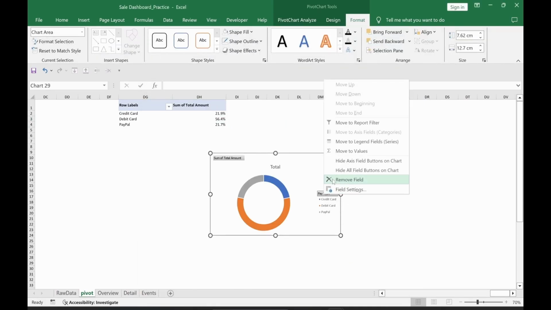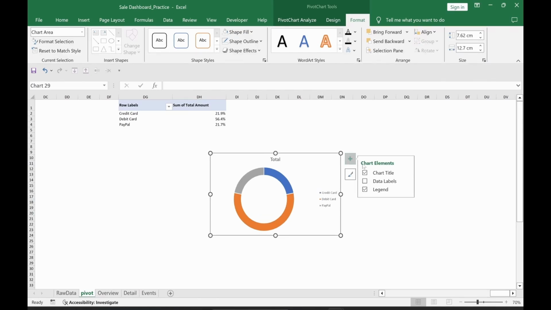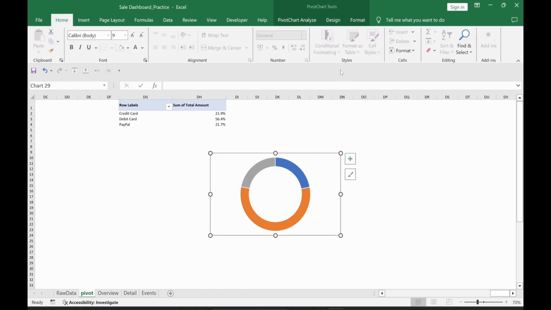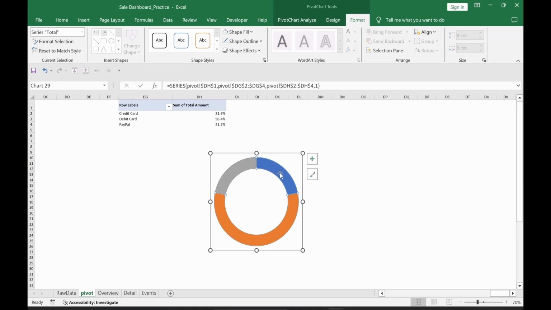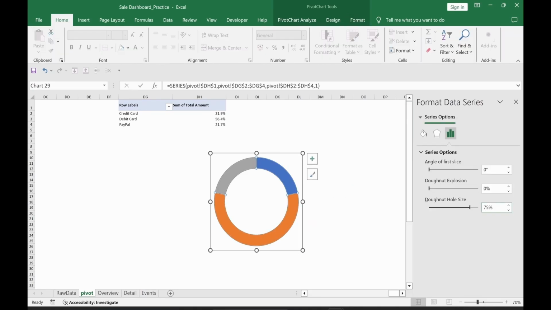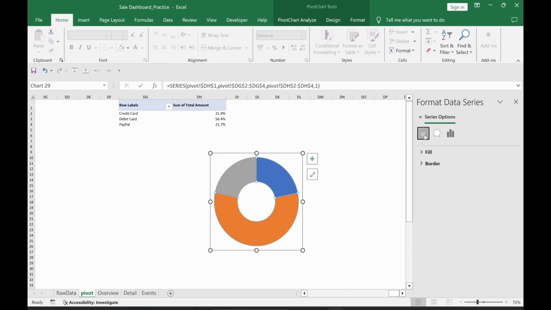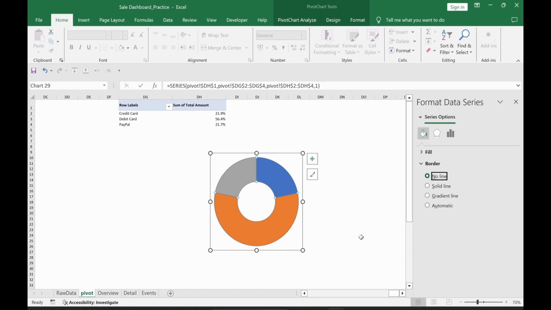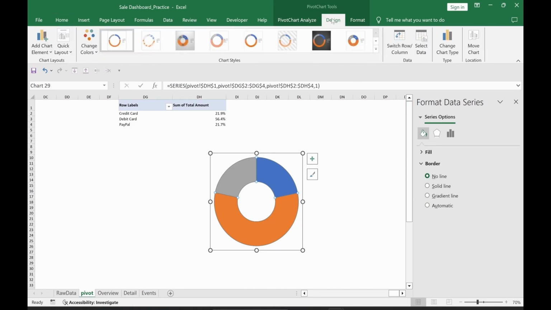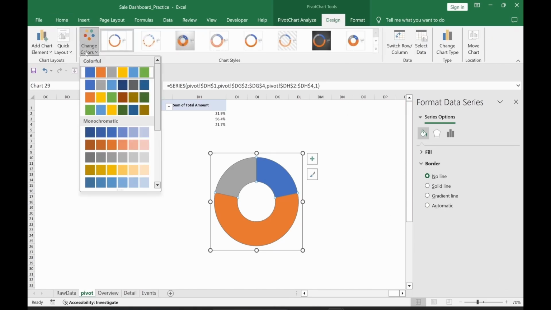Click right hand mouse button, hide all field buttons on chart, plus sign, deselect chart title and legend. Click here, format, size going to be 9 and 9. Click inside, Control 1, donut hole size going to be 45. Fill and line, border, no line. Go to design, change colors.